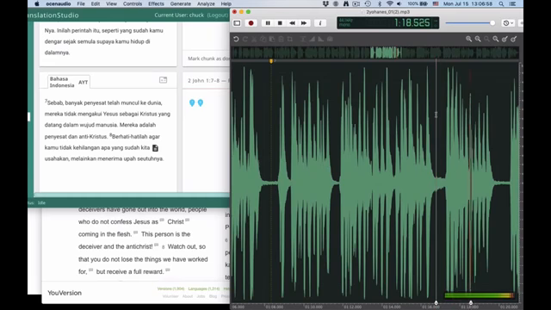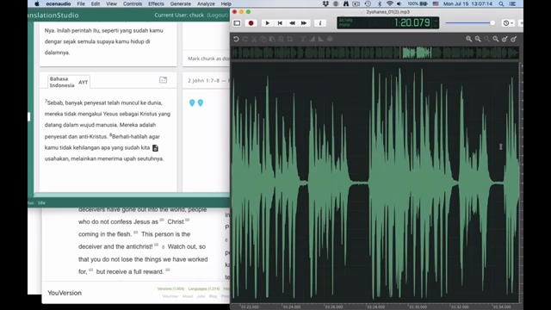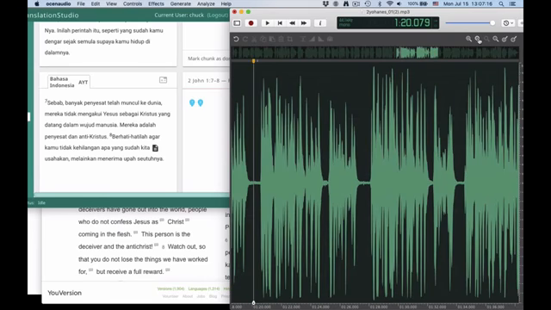Mereka adalah penyesat dan anti Kristus. Right there. Okay, there we go. Command K, Control K, and starting verse 8. And let's make this a little smaller. I'm getting a little bit too tight there.